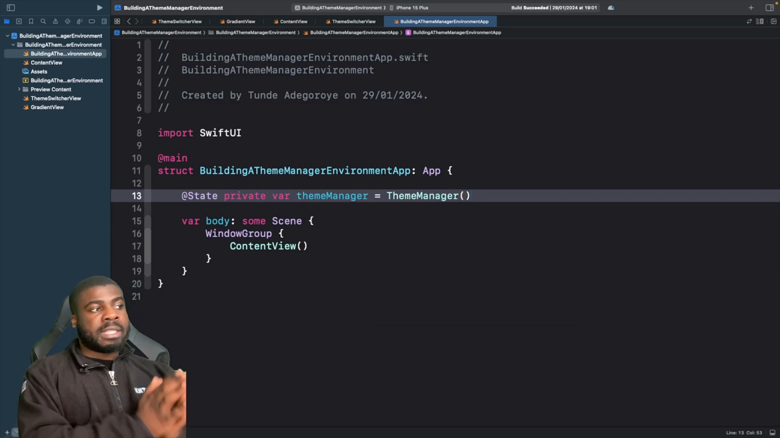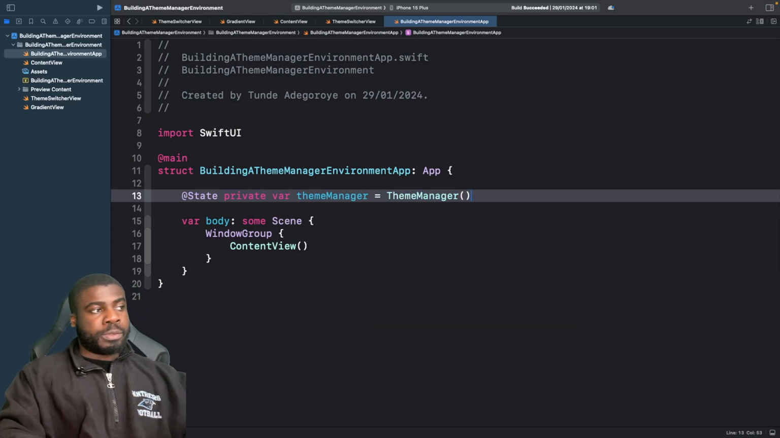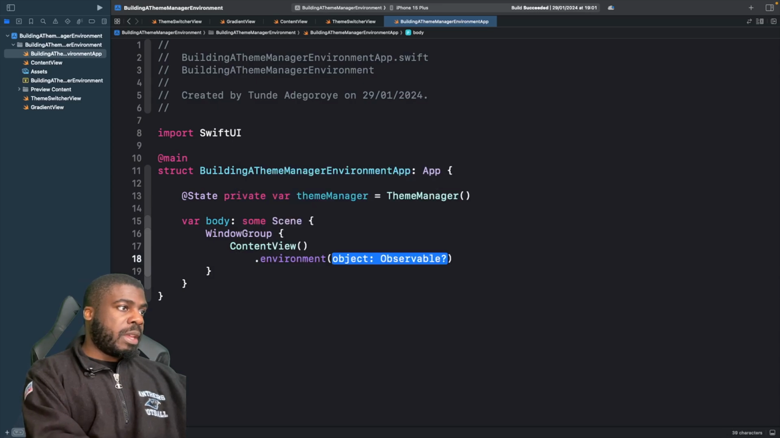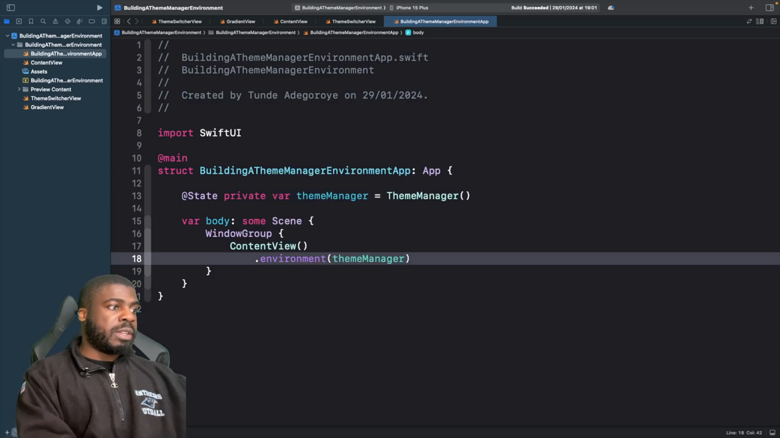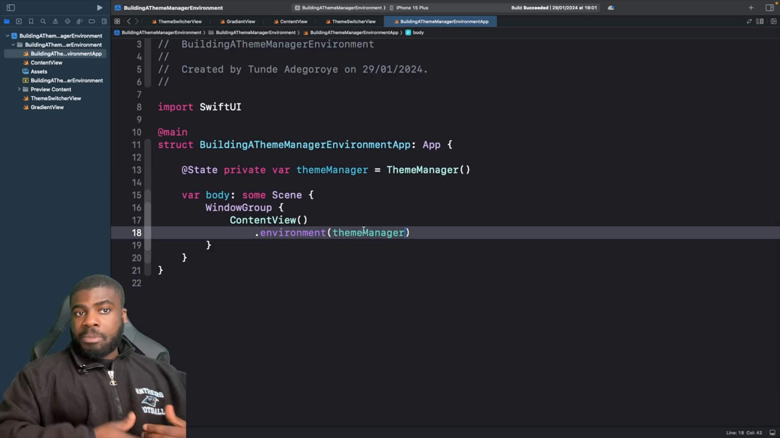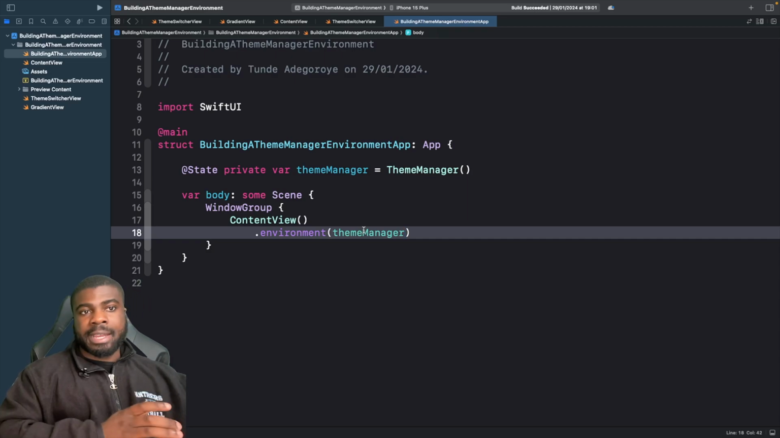And in order to actually pass this down from the parent to all of the child views, we need to use the environment modifier. So we'll say .environment, and then we'll just say here themeManager, like so. Now, if I was to use this theme manager in my views, it will actually crash because we've not added it to our previews. So we'll get onto that in a second.